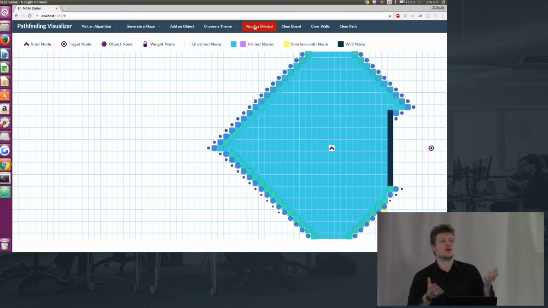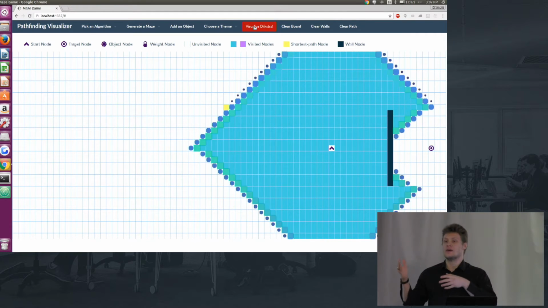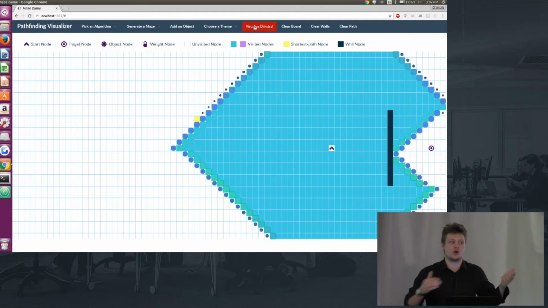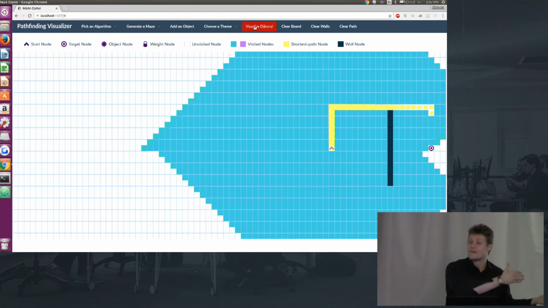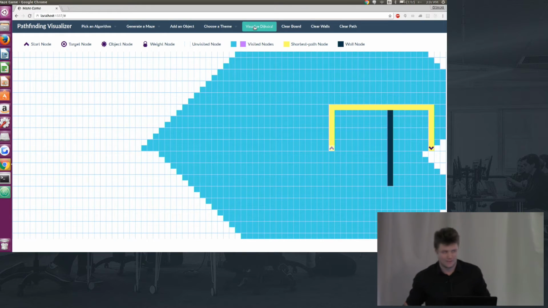But you'll notice that we know the target node is to the right of the start node. So why is this start node exploring all these nodes to the left, or to the top, or at the bottom, right? There's a suboptimal exploration in Dijkstra's algorithm. And that's where the topic of my tech talk, the A-star algorithm, comes into play.